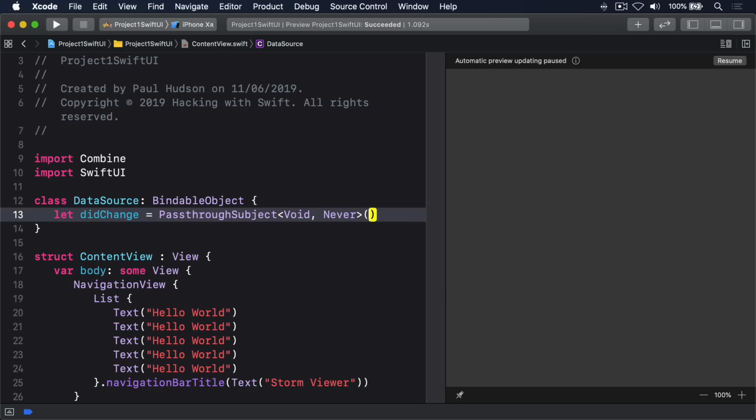Now, the reason we're sending nothing at all is because we don't need to. The thing watching this, bound to this thing, will know to reload our data automatically because it's attached to our data source directly. If you want to send an integer or a string, you'd write Int or String there. And similarly, if you could throw errors, if you could say, hey, our picture loading failed, whatever, you wouldn't use Never, you'd use some custom type of error there instead. Anyway, good enough for now.